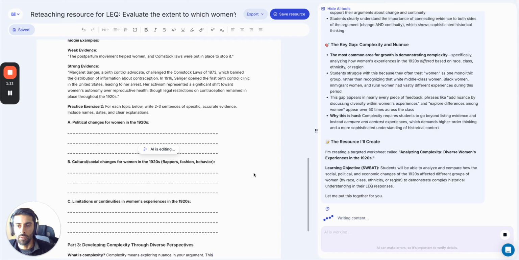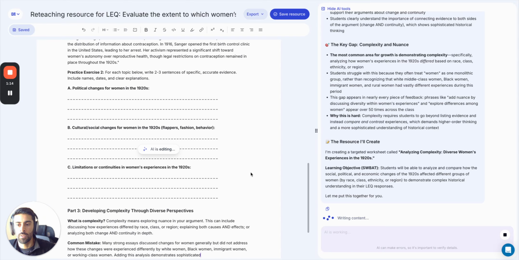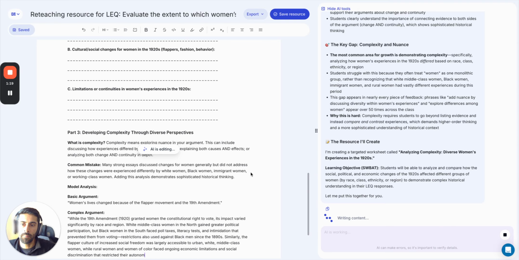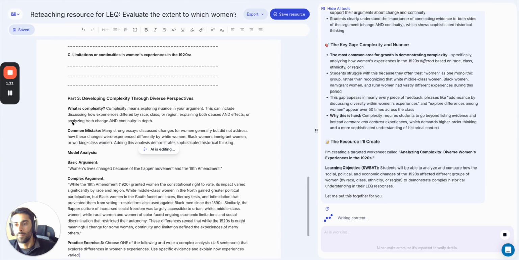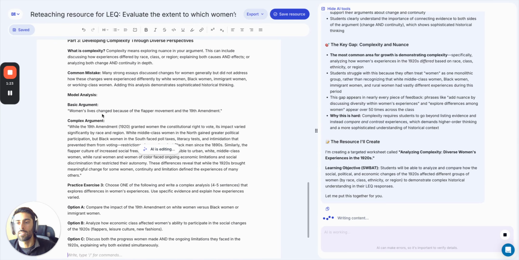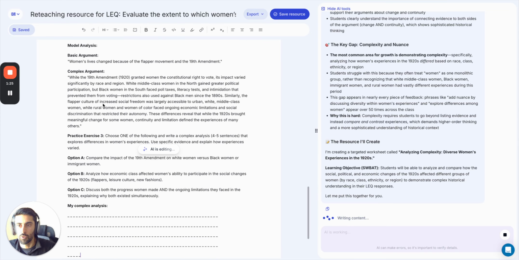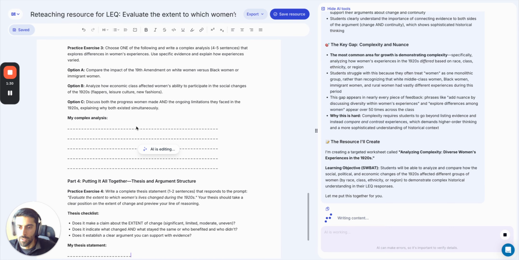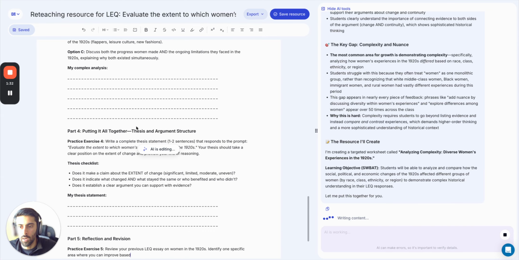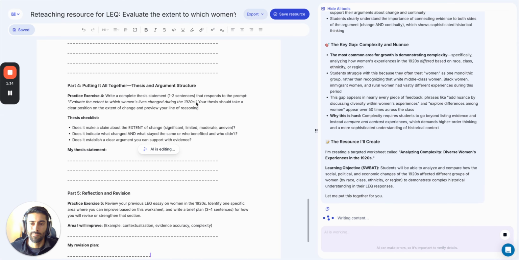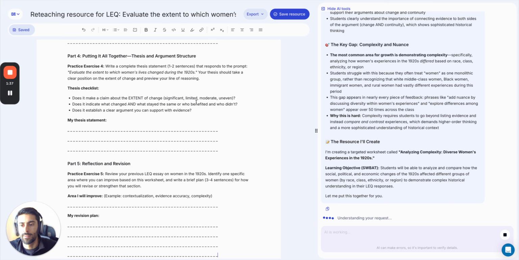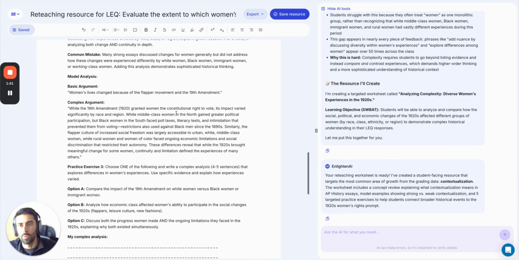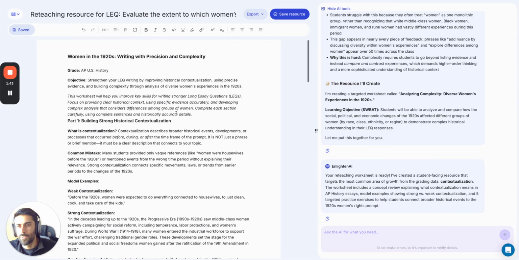Now, as you can see, the AI is generating a resource that is pretty robust. It has a little bit of a mini reteaching at the top so that it can be given just as a handout. It's explaining what complexity is. It's giving some model analysis, showing the difference between something basic and complex. Any piece of this could actually be quite strong, but this is actually quite a bit, and this is like a full reteach. So I appreciate that pieces of this will be useful, but this is actually too long.